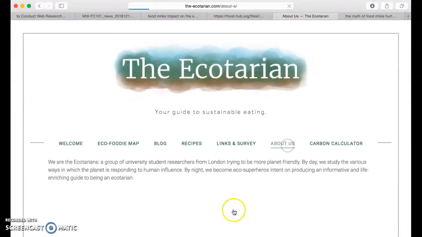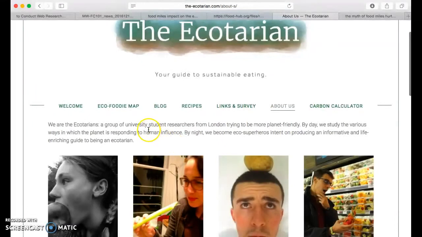Look at their About Us page. A group of university student researchers from London trying to be more planet friendly. Well, I can see that they definitely have a purpose, but it's not necessarily one that I'm averse to. I'll use their research because they do seem to know what they're doing, but I'm also going to consider that this isn't necessarily the most unbiased source.